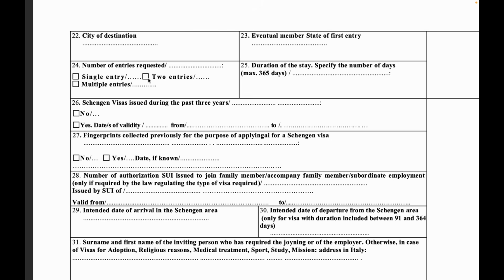Okay, now we are on page 2. The 22 section is about city of destination. So here you have to write the name of the city where the university is situated, like Napoli, Roma, Milan, Padua. So you should know the city name where your university is situated, where you got admission. Then in number 23, eventual member state of first entry. So here obviously you have to write Italy, because you will make your first entry into Italy. So write the name Italy in 23.